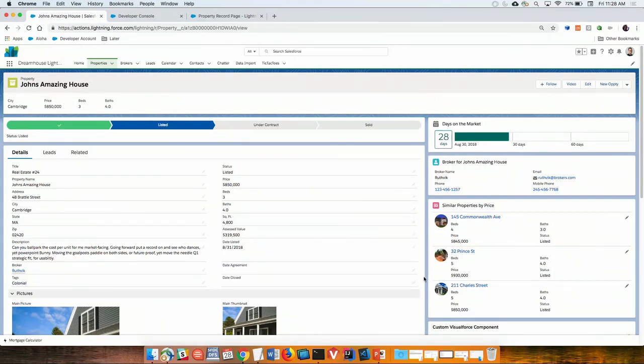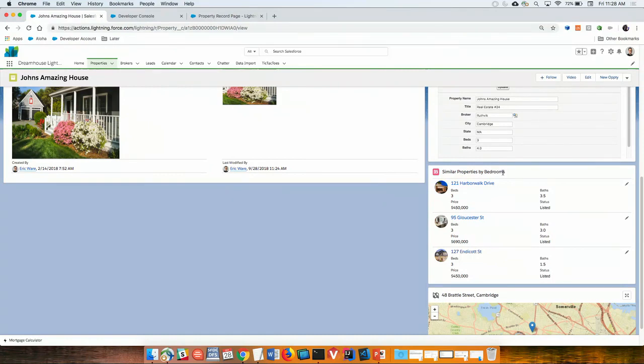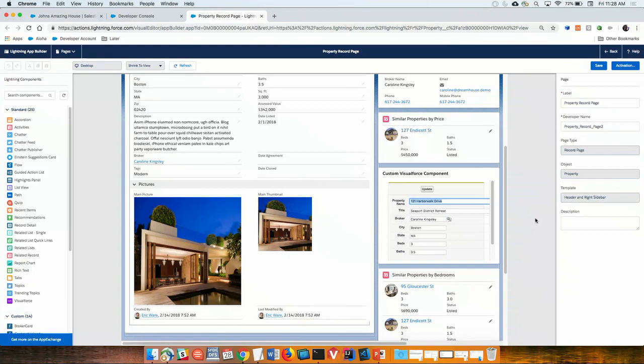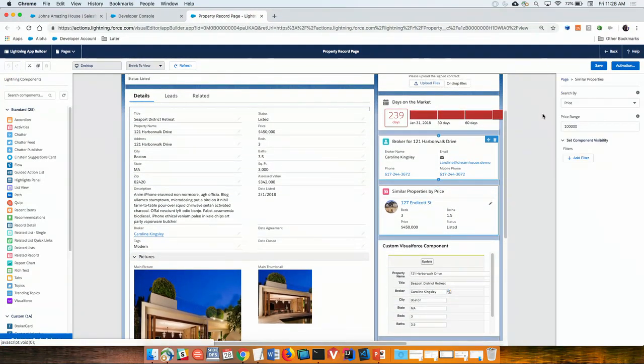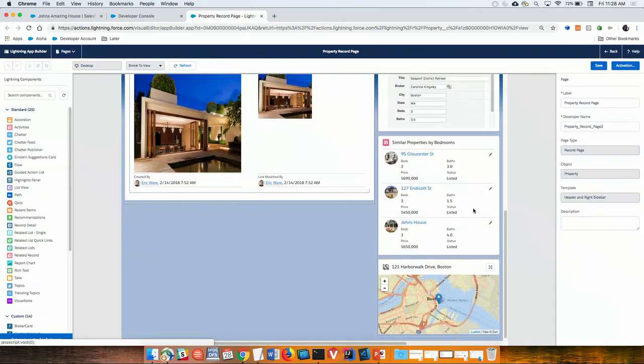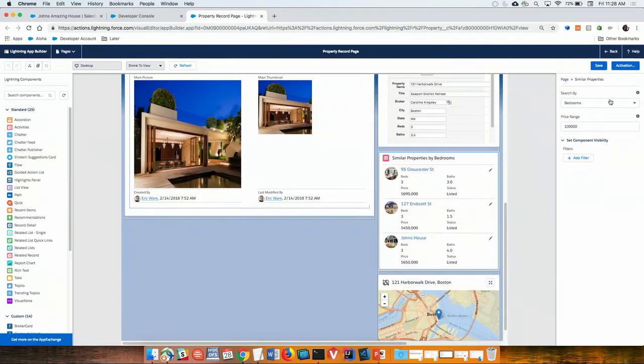And I would also like to say that here we have a similar properties by price component, and further down we have a similar properties by bedrooms component. So although I have 2 components here, they are using almost the same code except for the search criteria changes either to being price or bedrooms. So we have done that by developing one component, and in your app builder you can go and choose what you want that component to search by, either price or bedrooms. So we have one by price here, and the same component code is further down here, which is searching by number of bedrooms.